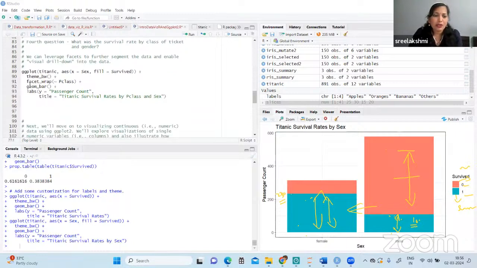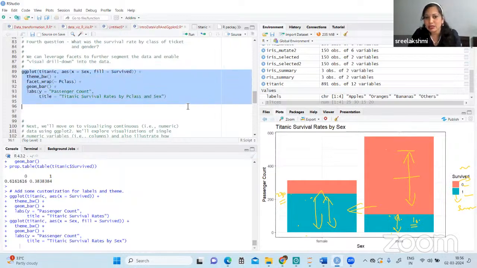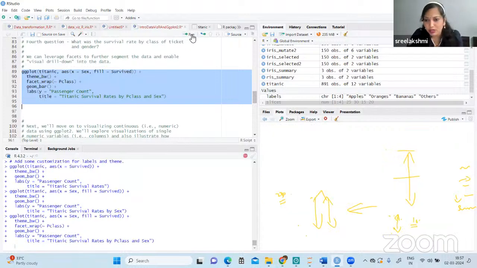Now, friends, when you're talking about how many people have survived the Titanic, let's have a look as per the class. For this, we have taken the Titanic data, and we have taken x equal to gender. Here we are taking the passenger count, and we are going to run this one.